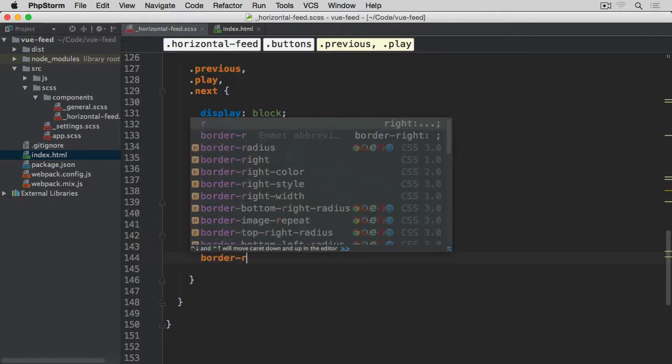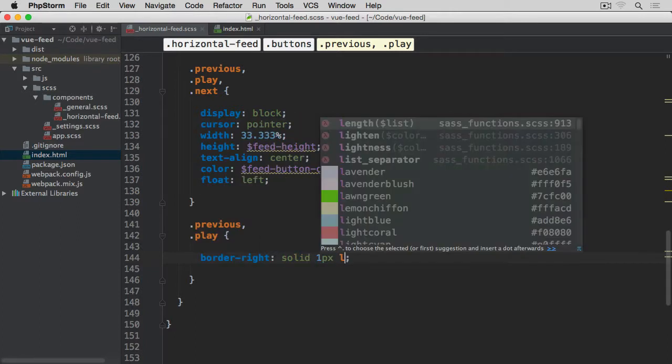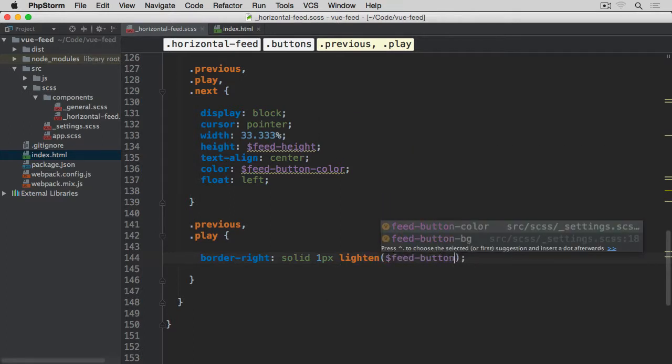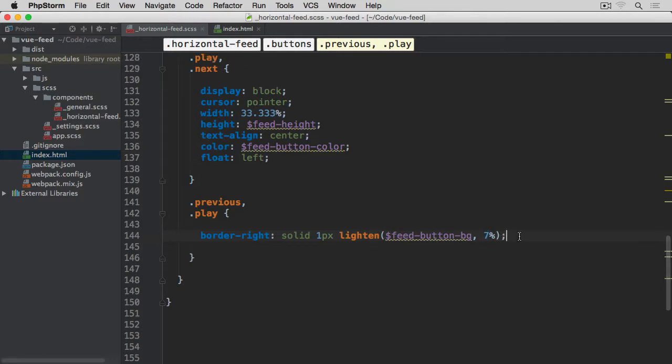So border right, and it's going to be solid, 1 pixel, and we will simply lighten the feed button background color 7%. If you think that it's not going to be visible enough, then increase this lightening argument here to make it higher, then obviously it's going to be lighter. Okay, so that's for the previous and play, because previous goes first, play goes second. Obviously, the last button, which is this next, doesn't need the border on the right-hand side because it's right at the end. So we don't need the border for that one.